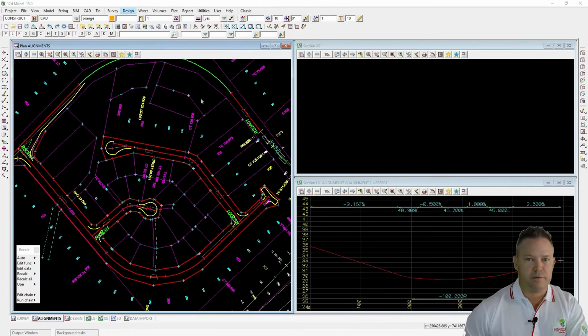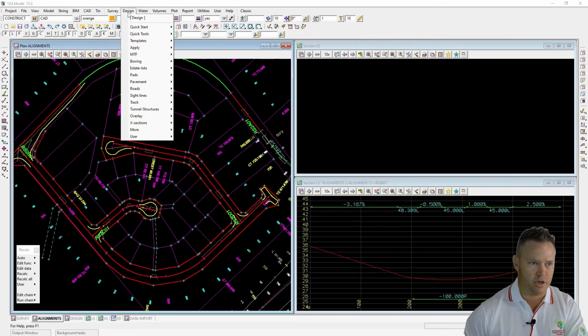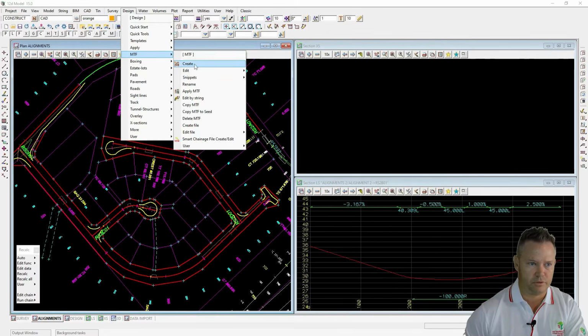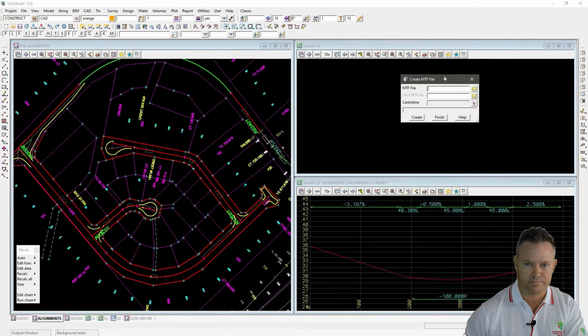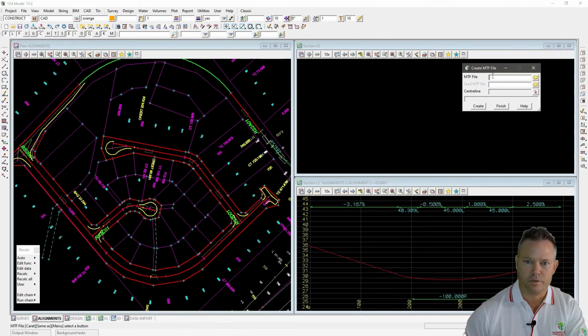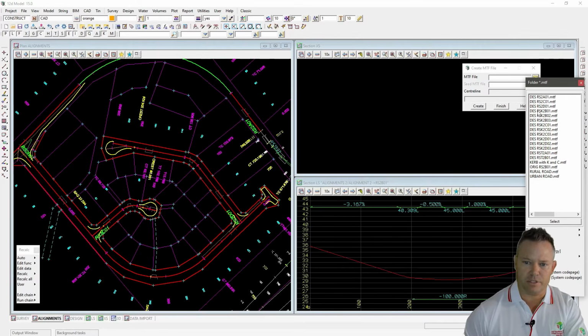So, how does MTF Seed Files work? Well, first of all, you create a normal MTF file. So, Design, MTF, Create. Now, in this project, I already have a number of Design MTF files, and I've already created some base MTF files to use as a seed file. You can see these down here. There, I've got the urban road, a rural road one, and a curb return one with curb and channel.